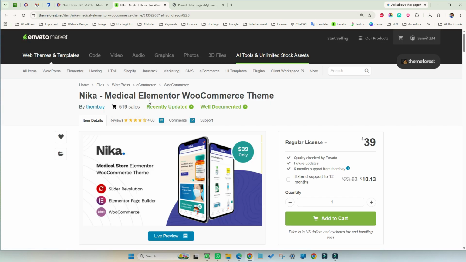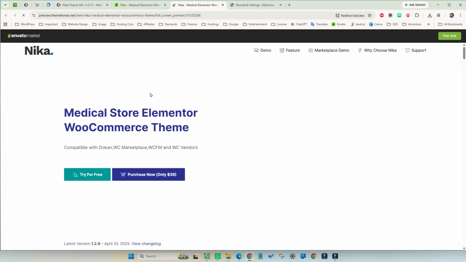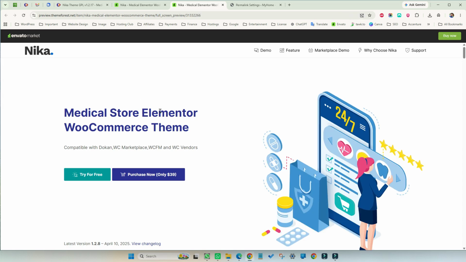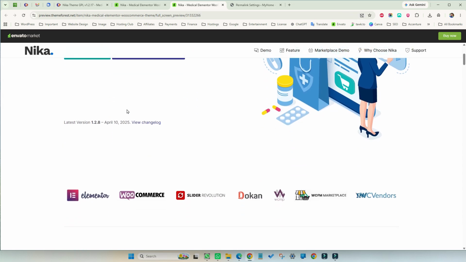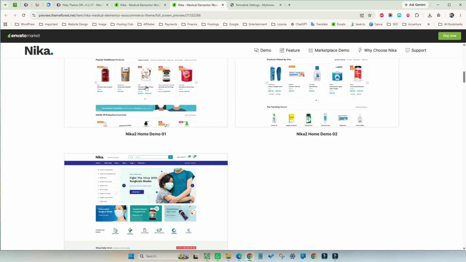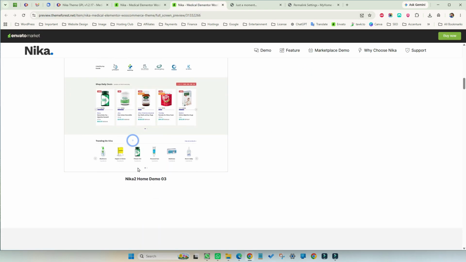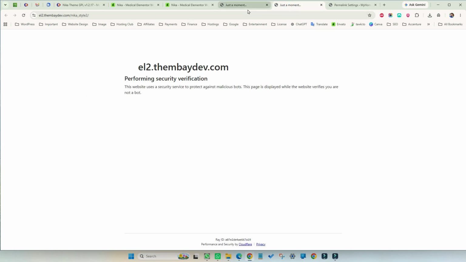So it's on the Envato Market, and if I see the live preview, you can see how it is. So if you're looking for a good medical store or medical based Elementor theme or medical based e-commerce theme, you should definitely prefer it. Okay, so it has few demos. Let me open the first one. And I see, as per the demo design, it seems very nice to me. Okay, so let it open first.